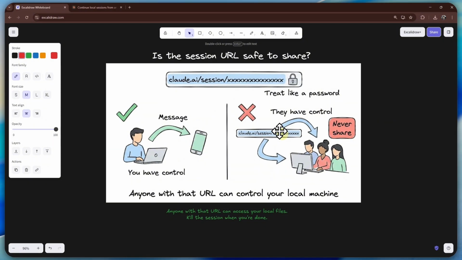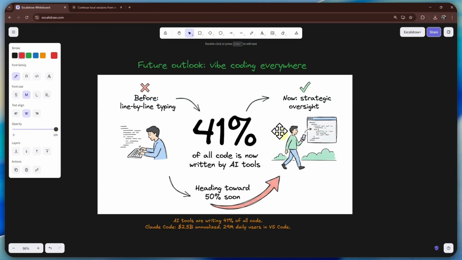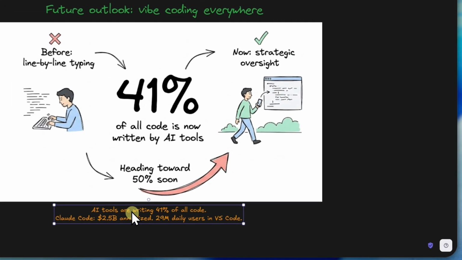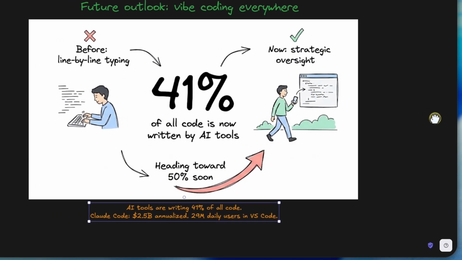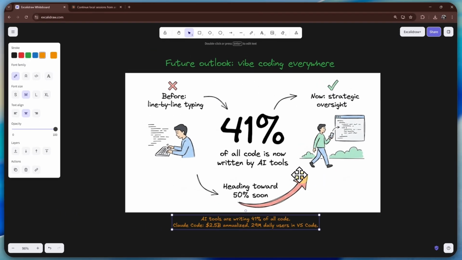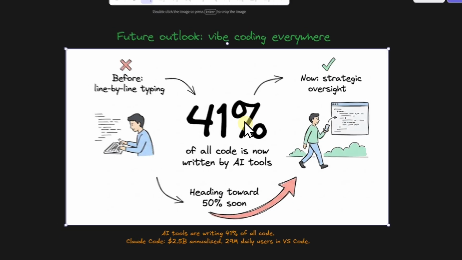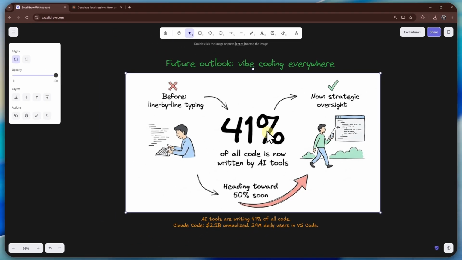Here is the bigger picture. Claude Code just crossed $2.5 billion in annualized revenue. In under a year, that number has more than doubled since the start of 2026 alone. It has hit 29 million daily active users inside VS Code. And AI tools are now writing roughly 41% of all code being shipped. Not generated, shipped.